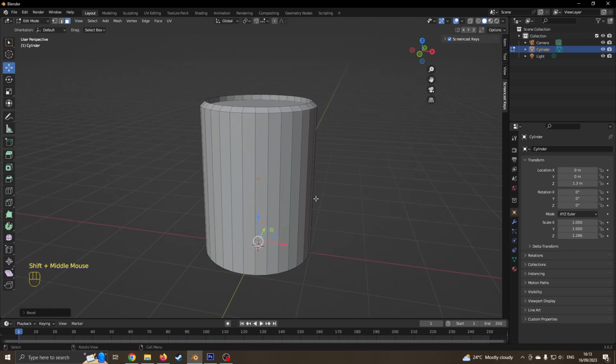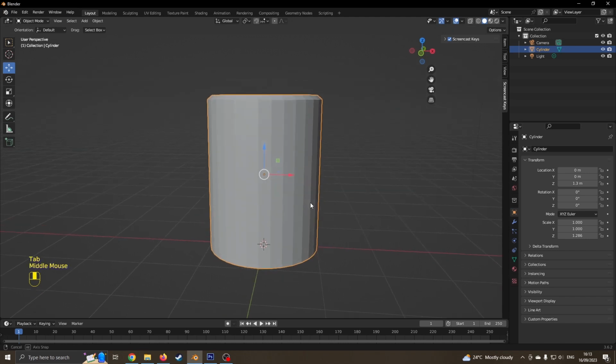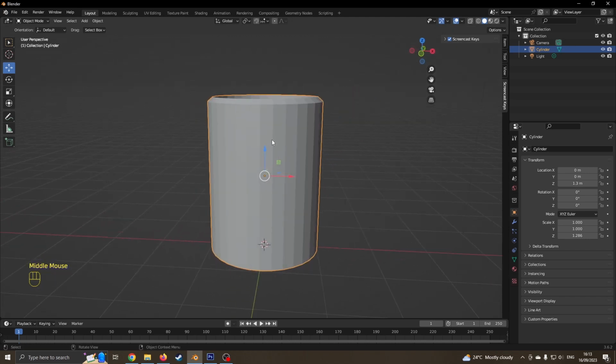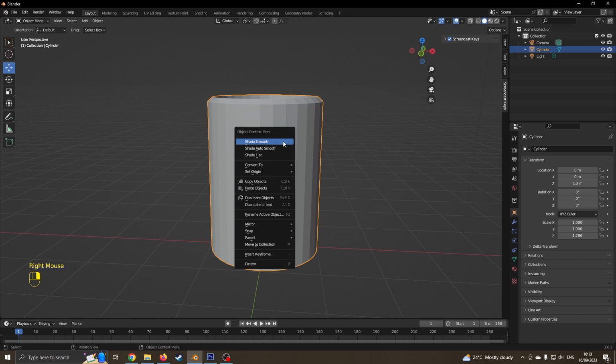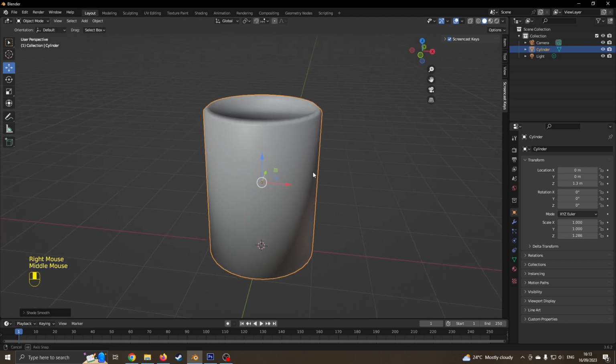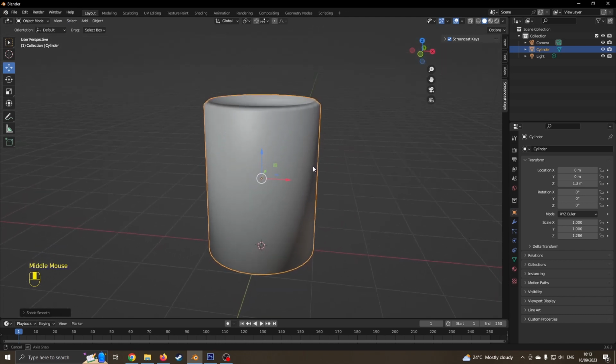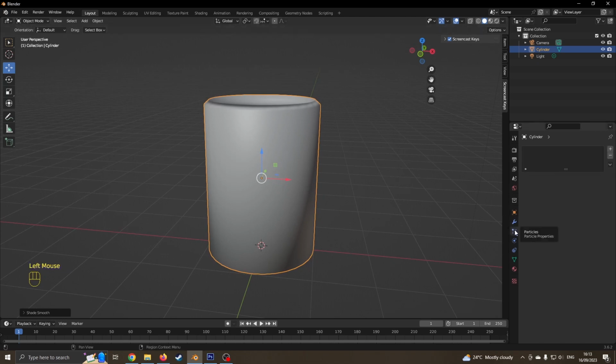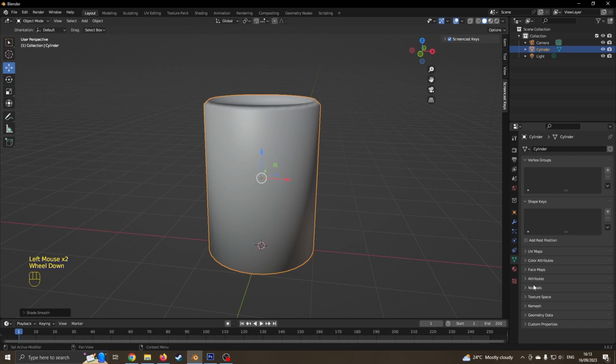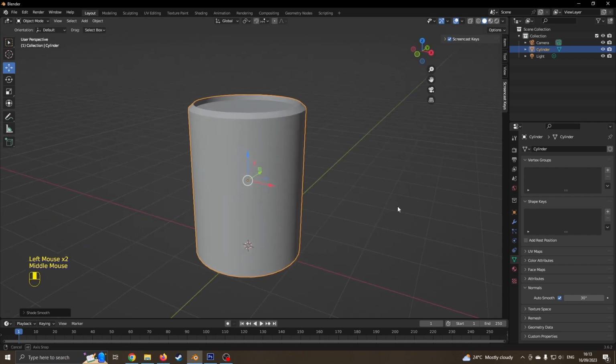So I'm just going to press Tab to come out of edit mode. Now I want to texture it. If you notice, I can see all these lines. If I right click and say shade smooth, it smooths it out a little bit so we can't see them. Don't like the top though. That's not a problem. I'm going to come to this side, click on our data tool, come down to where it says normals, and tick auto smooth. And I'll leave it at the default 30. There we go, it looks a little bit better.